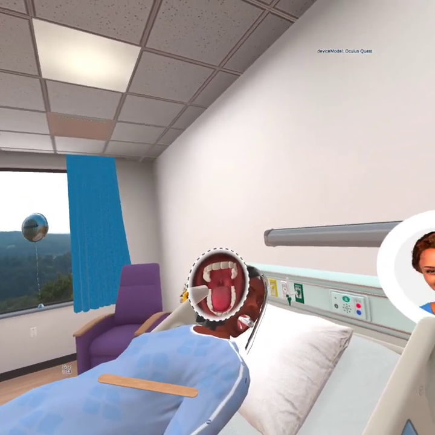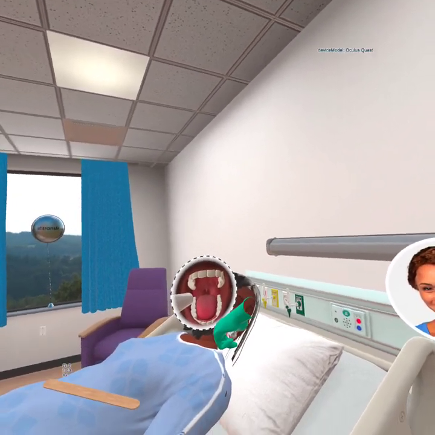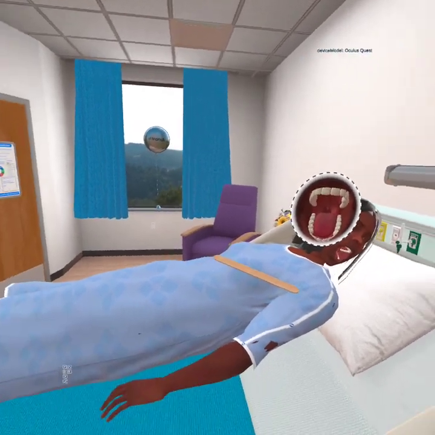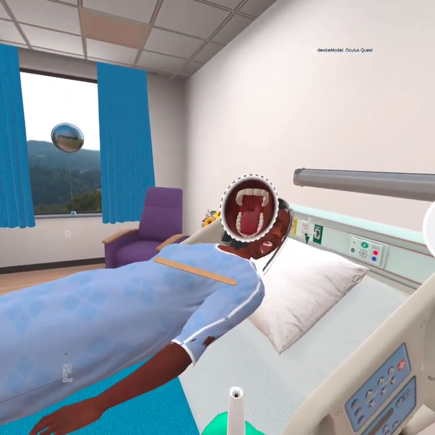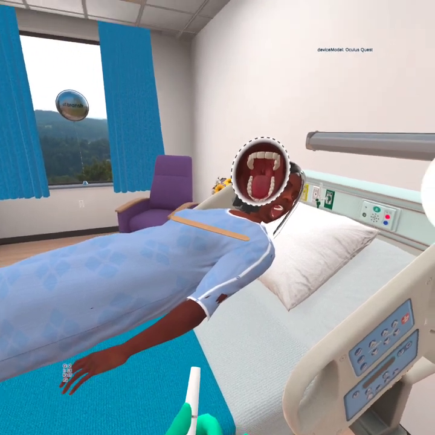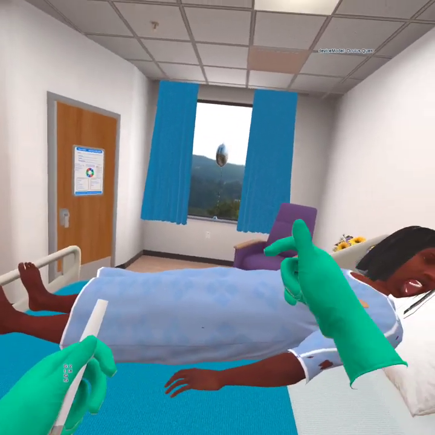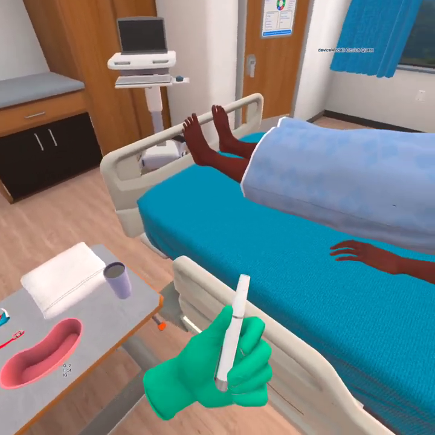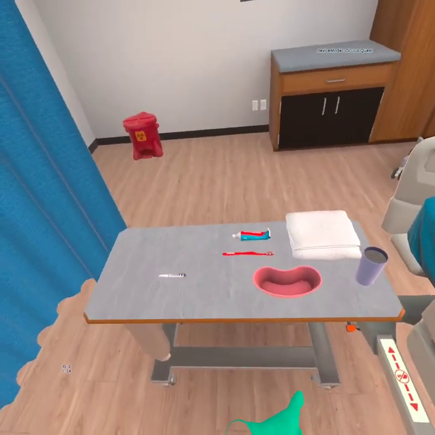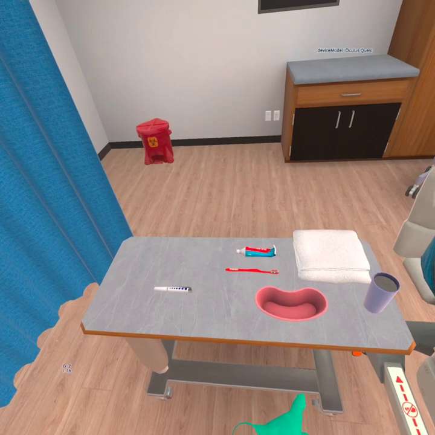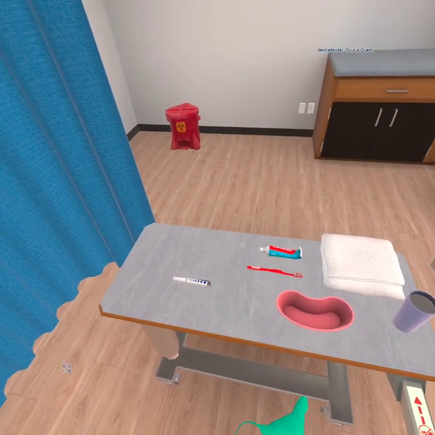Press the trigger again to turn the light off. Put the pen light down. We're done with the tongue depressor and pen light. I'll take care of them.